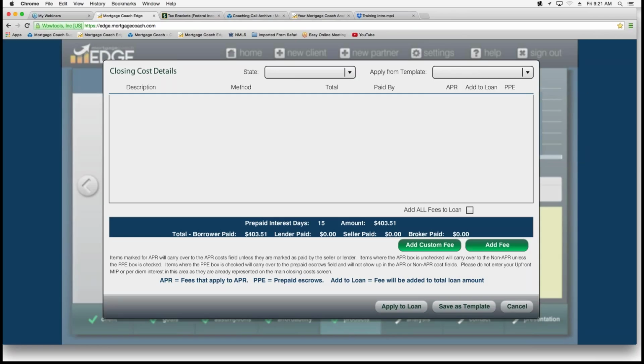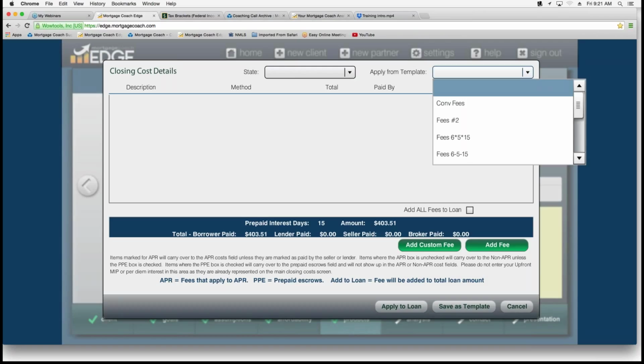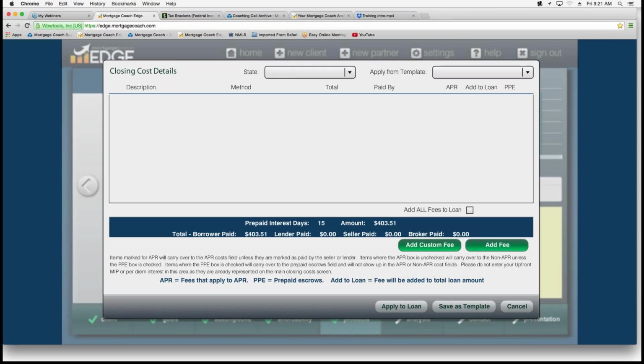What I'm going to do is create this fee template from scratch. We're going to create it from scratch on the FHA, and when we move to the conventional product, I'll use the template that we just created and show you how you can modify it and save a new template. Again, this is saving you time each time you're going in it.